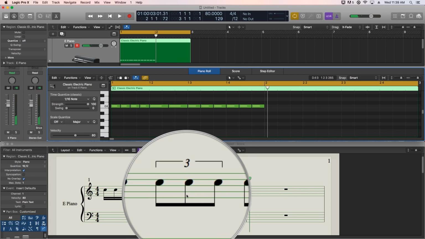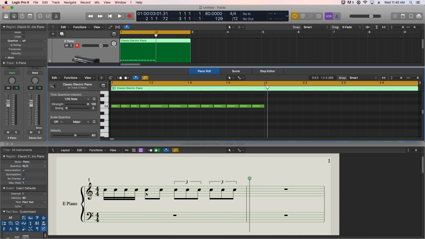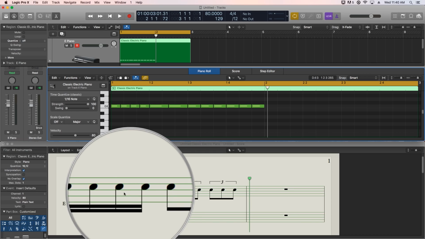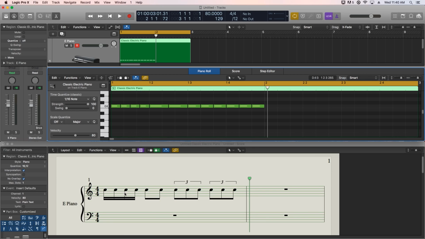So these are triplet values. Triplets are values that are in groups of 3, as opposed to being in groups of 2 or 4 like they are over here with 16th and 8th notes. So triplet values are great for songs where you want a kind of natural swing to it.